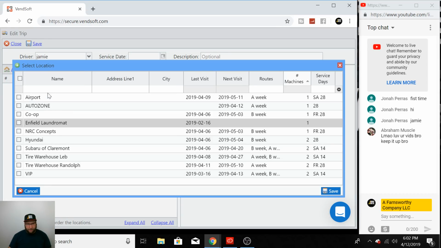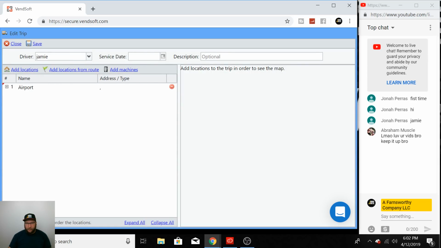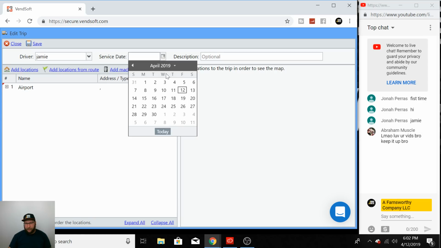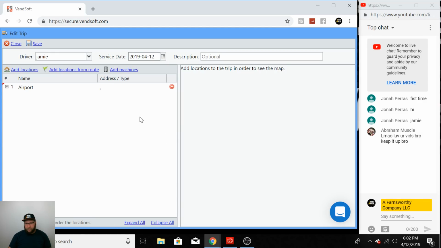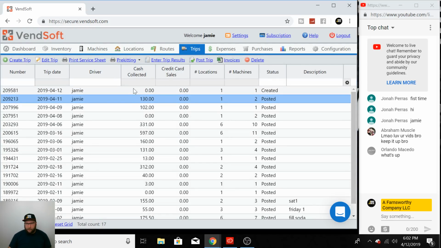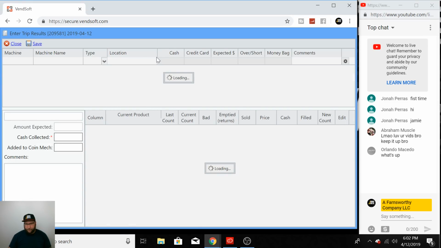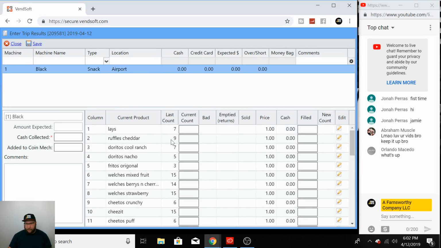So we're going to create a fictitious trip. We'll add the airport, hit save, and the service date will be today. I'm going to delete this afterwards anyway. Save. So now we're going to act like everything's done. We're going to enter trip results, and we'll just do this right on the first one. The last count was 7 on this one, right?